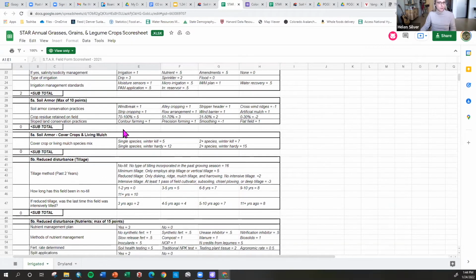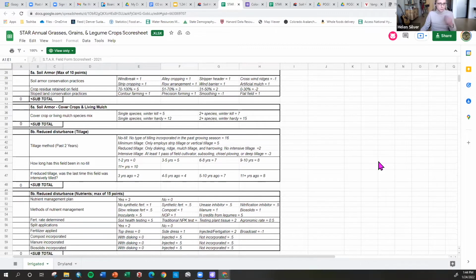Here is another example of a place where you can get negative points. That question came up. So if you have sloped land, for the sloped land section, if you have a flat field, you get a point. But if you have a sloped field, we're going to prioritize certain types of shaping of land. So smoothing, you get a -1 because of the disturbance of the soil. The next is cover crops and living mulch.